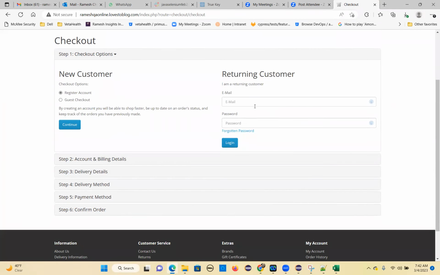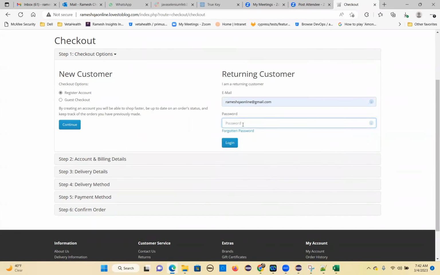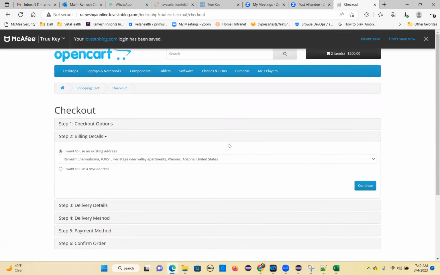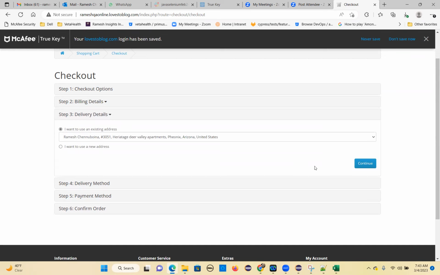And it is asking for login, right? So if you successfully complete the order, then you can do all those things. I can log in, right? I think the password is test@123. Okay, and then click on continue. Checkout is done. And this one you can use continue.